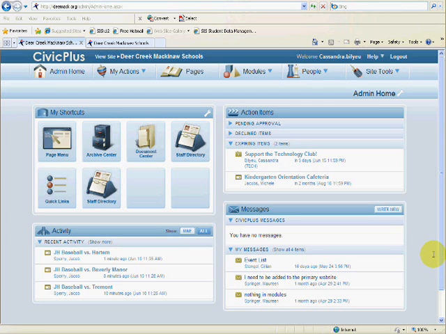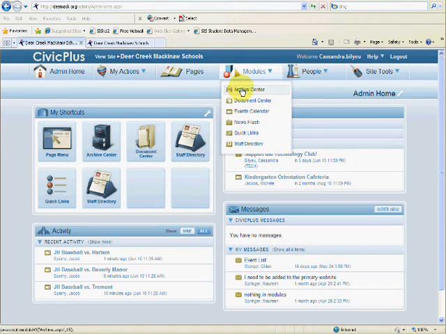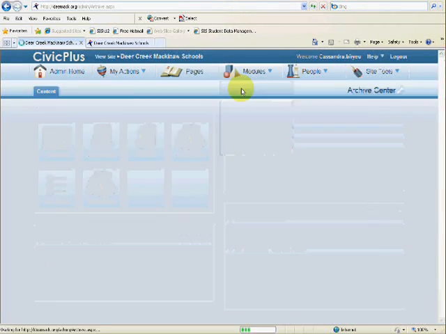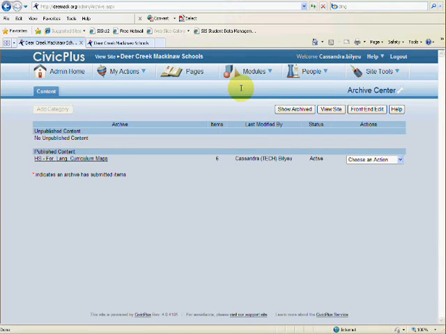As mentioned earlier, the Archive Center is made so that you can access items on the website that were done a long time ago. So minutes of meetings, curriculum maps, things that you want to have stay on the website for a very long time and have people go and access very frequently.